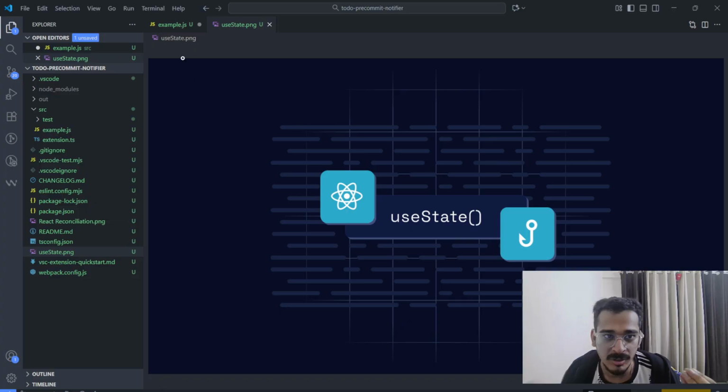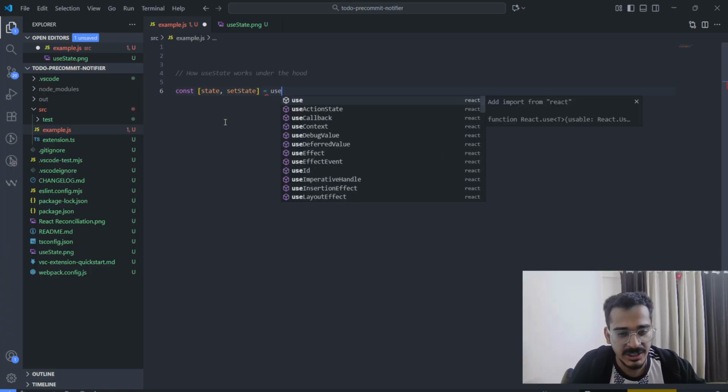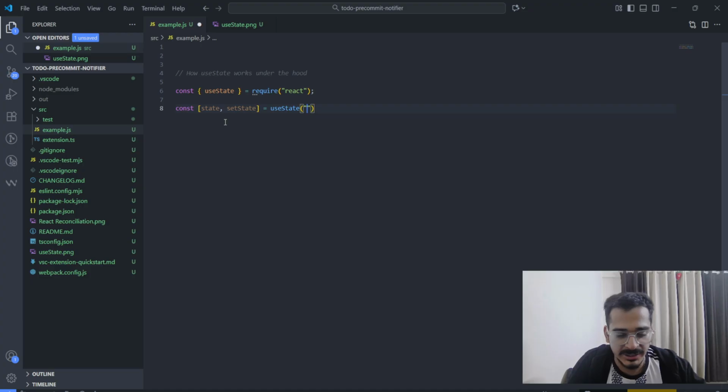Good. If I write a simple syntax for this hook, it is something like this: useState, setState, and let's give it an initial value. So this is how a usual useState looks like, right? As you can see, it is giving me a few things. The first thing whenever I'm using a useState is I am setting an initial value.